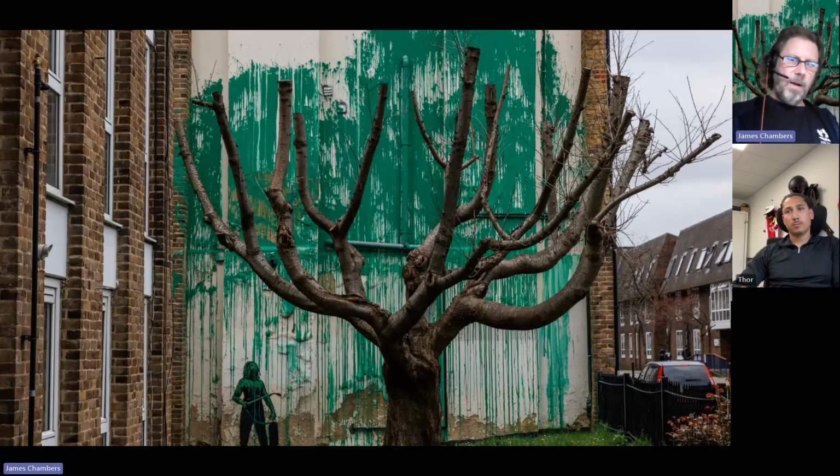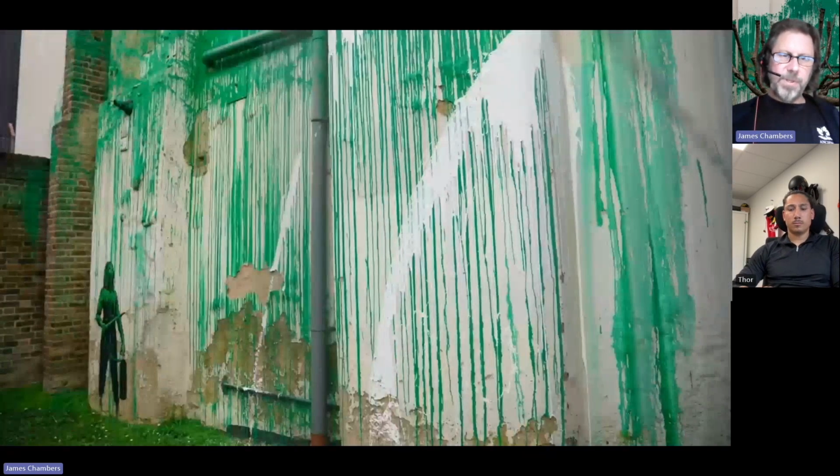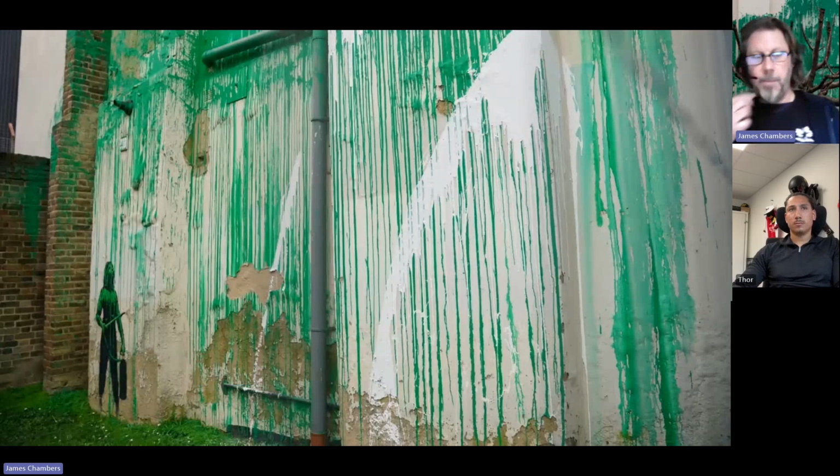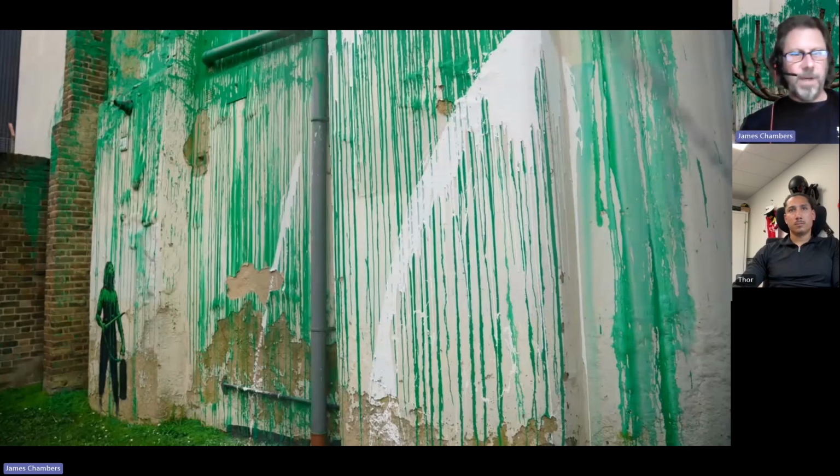You can see here behind the tree, on the wall there, if I show you another image, this was the next day after the Banksy had been put there. You can see that some of the paint has been ripped off, and there are these splashes of white paint. Again, I'm not an expert on paint splashing, but it looks very much to me as though the person was standing in the grounds there and throwing paint up against the wall.